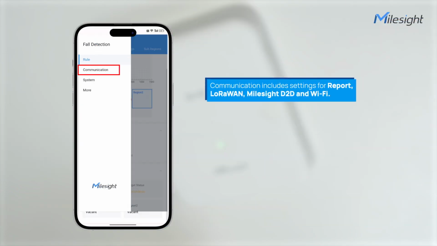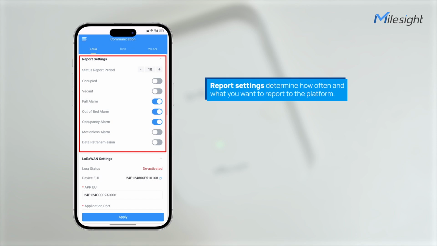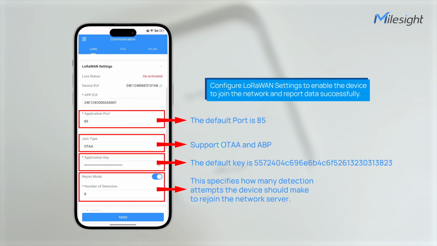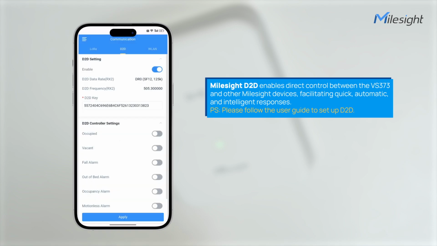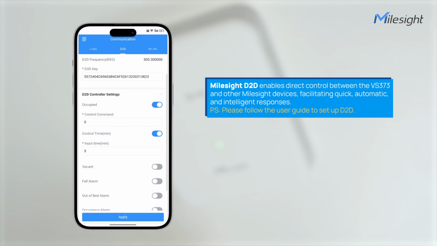Communication includes settings for report, LoRaWAN, MileSite D2D, and Wi-Fi. Report settings determine how often and what you want to report to the platform. Configure LoRaWAN settings to enable the device to join the network and report data successfully. MileSite D2D enables direct control between the VS373 and other MileSite devices, facilitating quick, automatic, and intelligent responses. PS. Please follow the user guide to set up D2D.